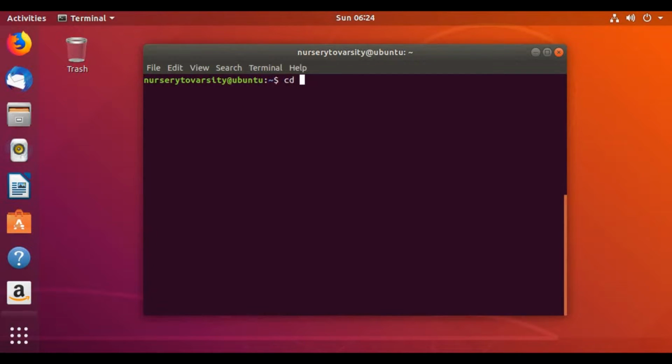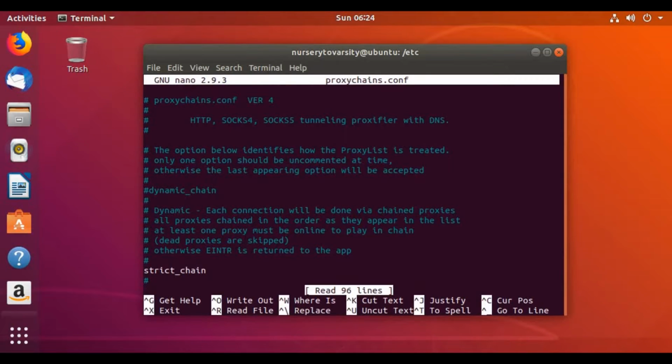Now you have to type cd /etc. Now type sudo nano proxychains.conf. Now you have to select dynamic chain instead of strict chains.